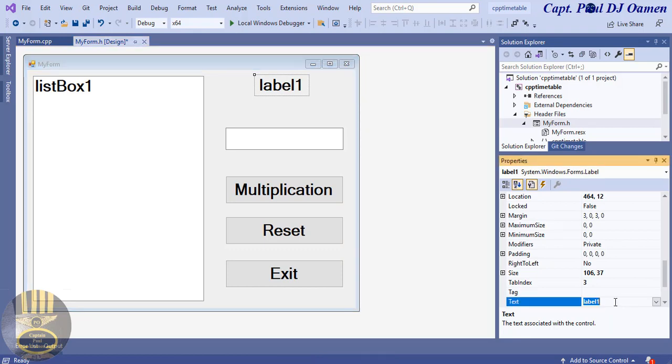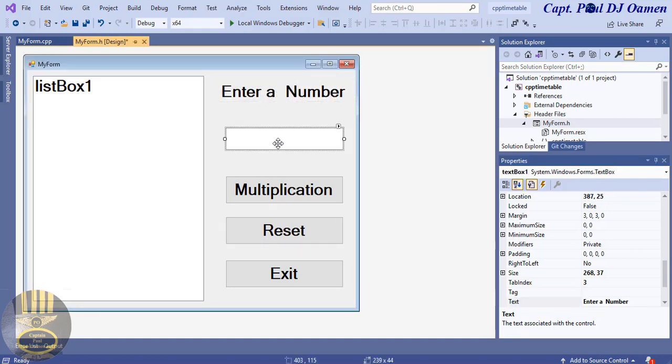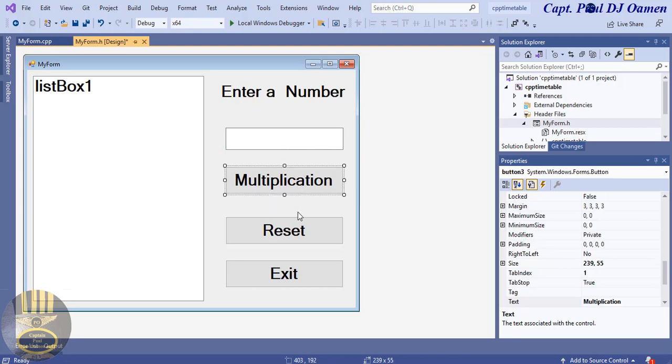That is just going to be the title for the text box. Enter a number, or enter, yeah, number is fine. Enter a number. Alright, that's number to be multiplied. Okay, that's good enough.